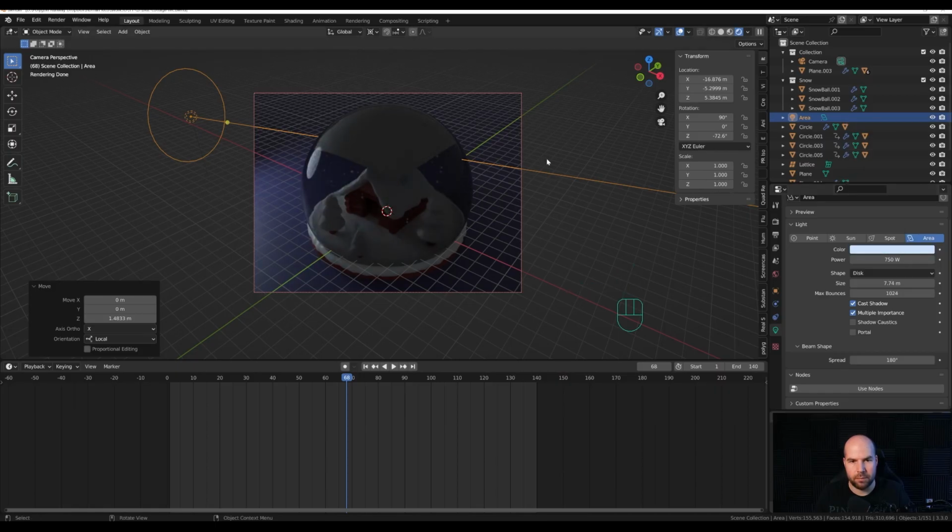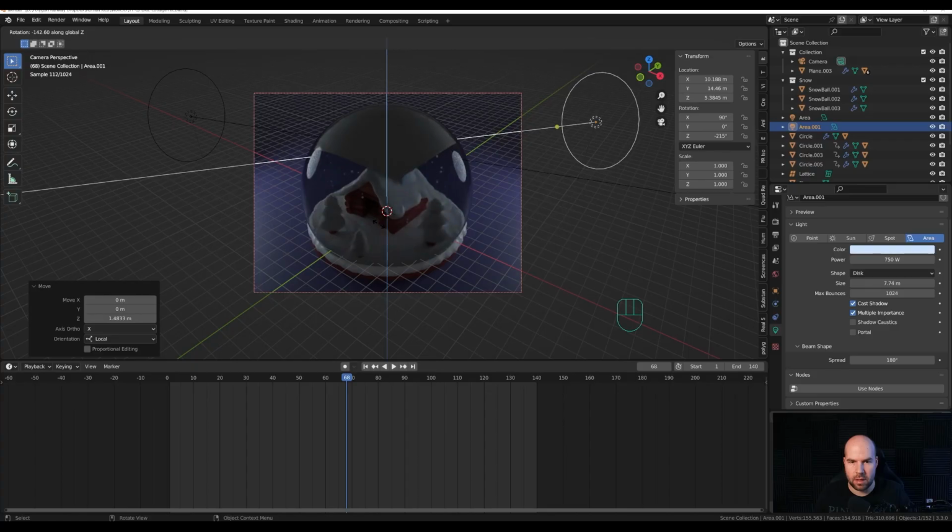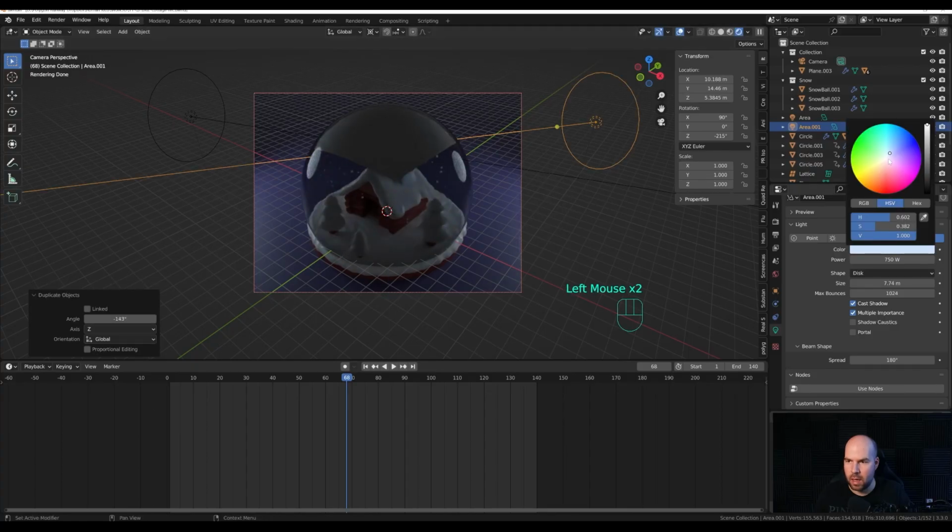Maybe we can make this a little bit larger so it's more soft light, and maybe give this a blue tint, and then press Shift D, R, Z, and duplicate this towards the other side. Find some nice placement like this, and maybe make it a warmer light, or maybe not so much. Yeah, let's leave this cold.